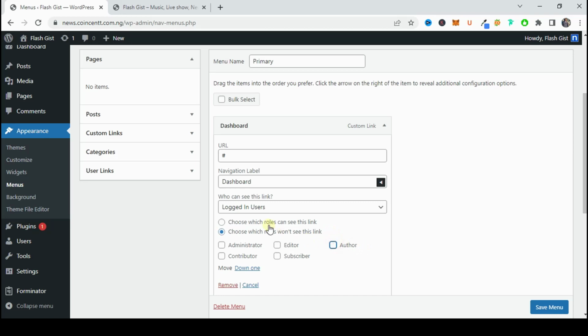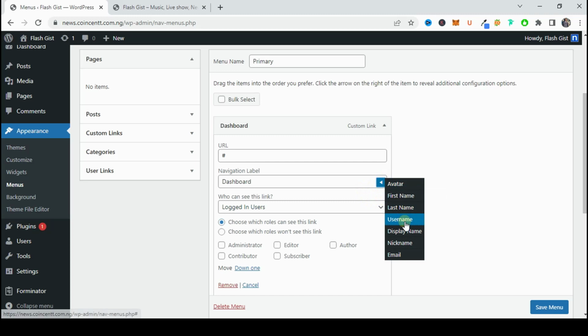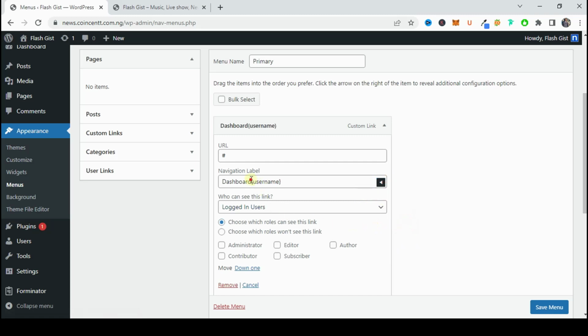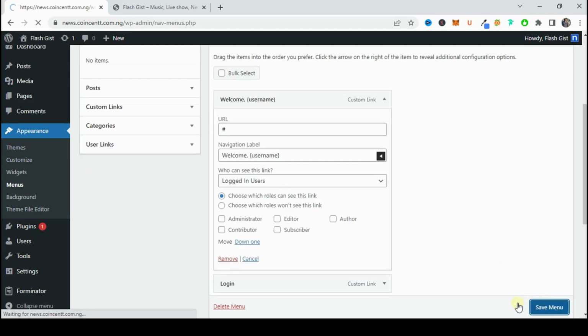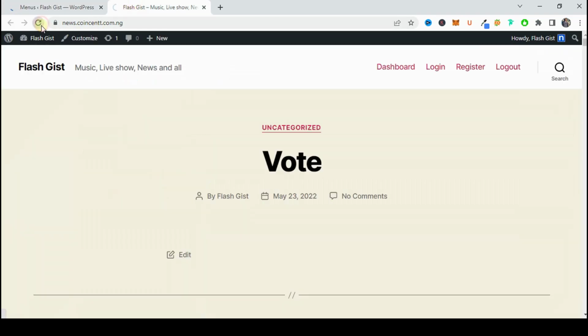But for the sake of this tutorial, all the roles on our website should be able to see this dashboard link. And there's also a customization mode you can add to it. If you select this arrow here, you can add shortcodes to it, and for this sake we're going to just say username. Now you can customize it, and let's change this dashboard to something like welcome, comma, username. So when we save this menu now and we go back to our front end and we refresh it, it's going to say welcome flash gist, which is the username for this website.